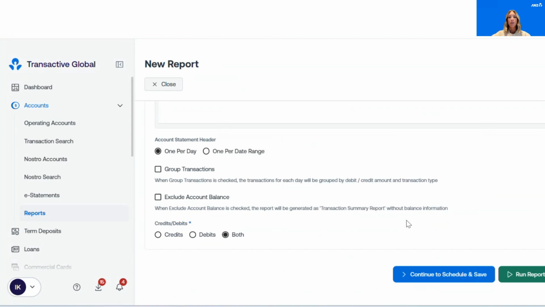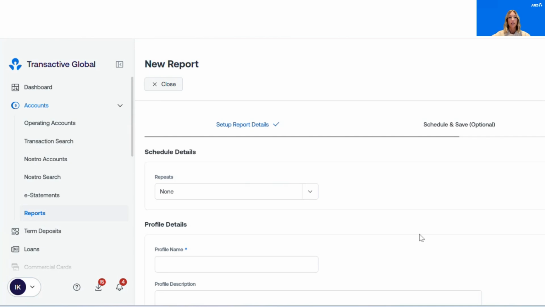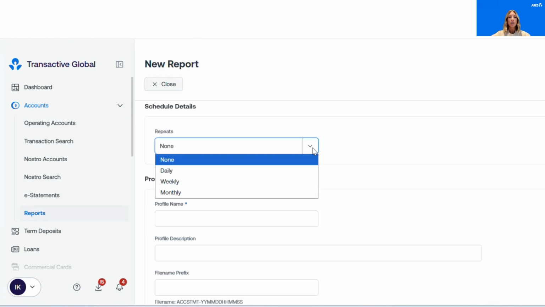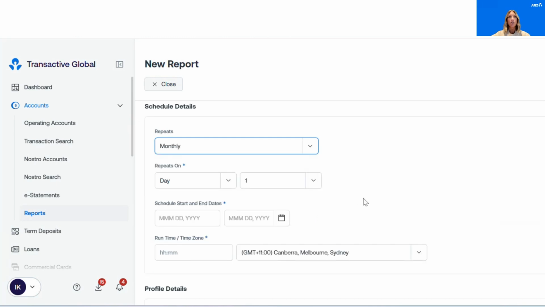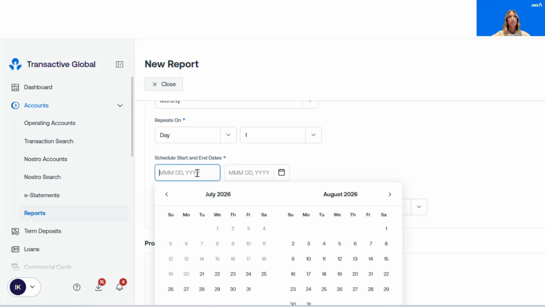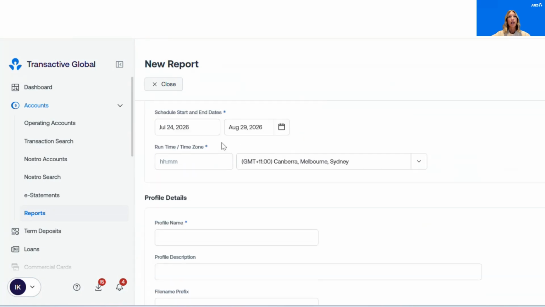Click Run Report Now to run the report, or click Continue to Schedule and Save. For this example, let's click Continue to Schedule and Save. Enter your schedule details, again including your date or date range. And give the report a name.